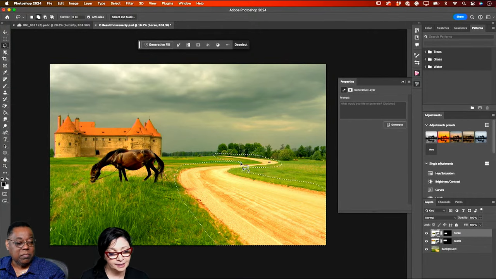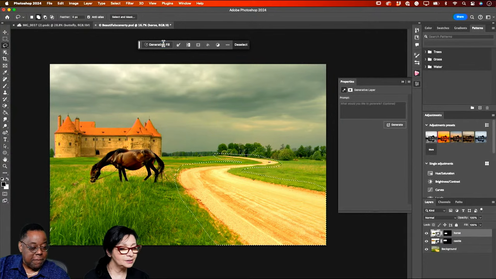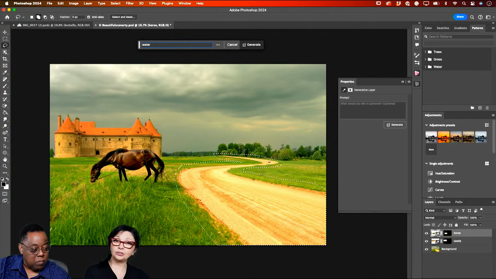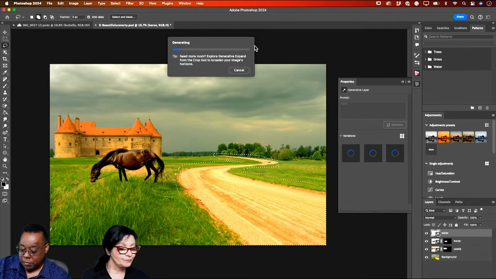So I have selected this part of the road, and what I will do, I will click again on generative fill and I will type water. You can type lake, you can type pond, you can type whatever you want. I prefer water. I would like to give Firefly freedom, just like that, and Firefly will generate water instead on top of this road.